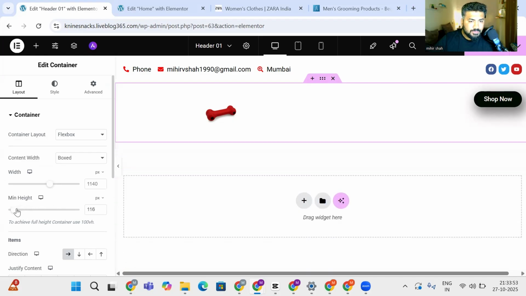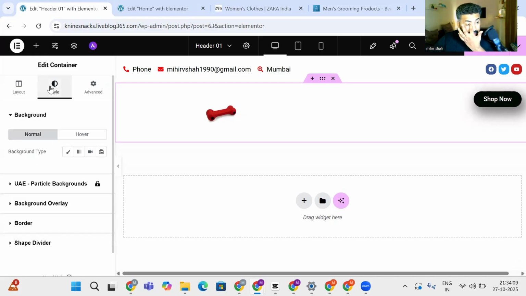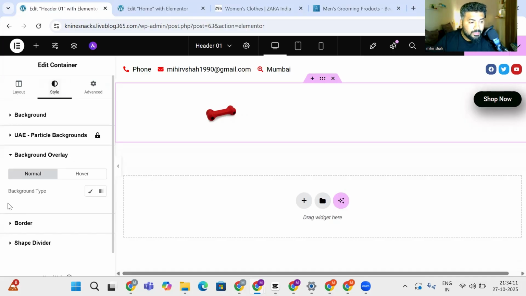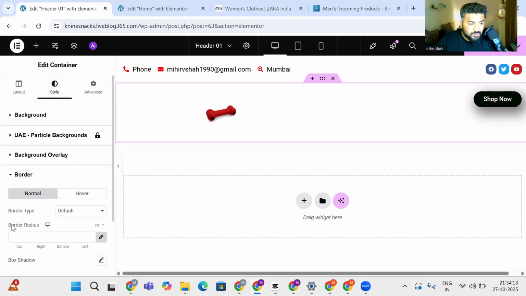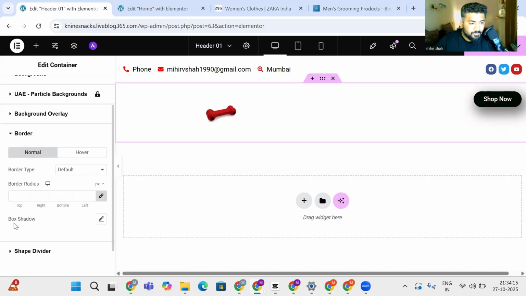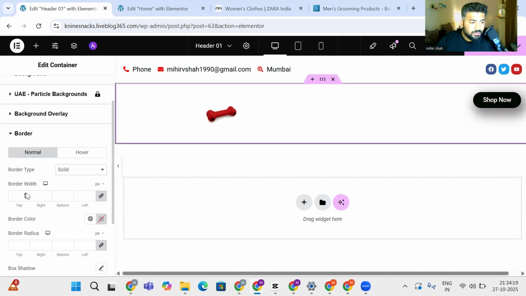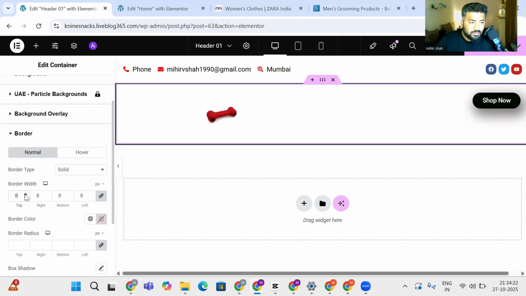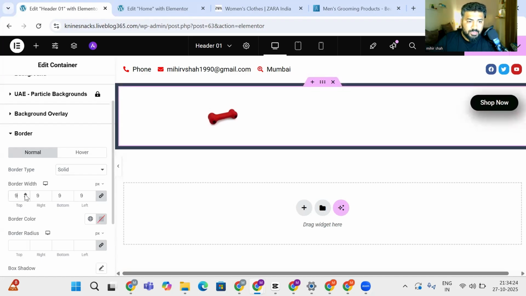So I'm gonna reduce the height. Width is okay, so I don't want to play with the width again, right? And this is okay. This is full width. Let me see if I can box it in a style. Let's go to background overlay. In fact, let's go with a border, and I can go for a solid border, and I can make it as broad as possible.